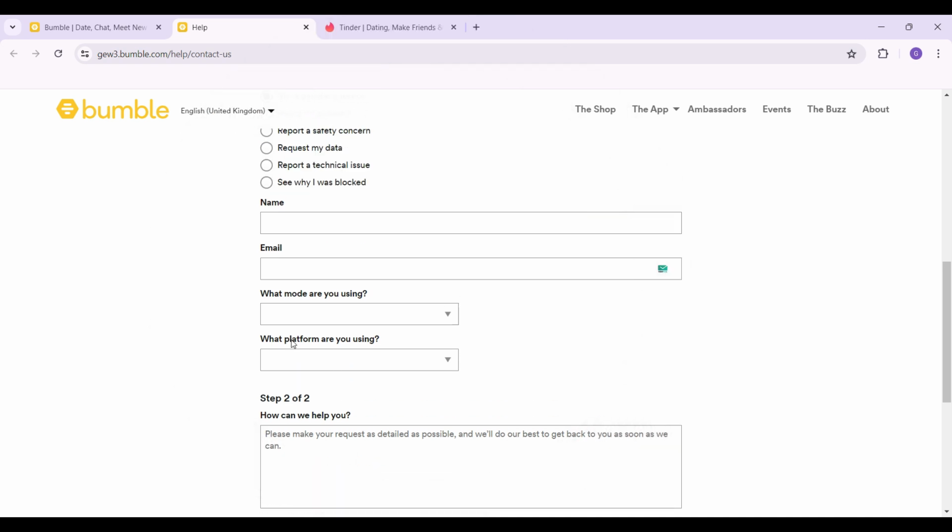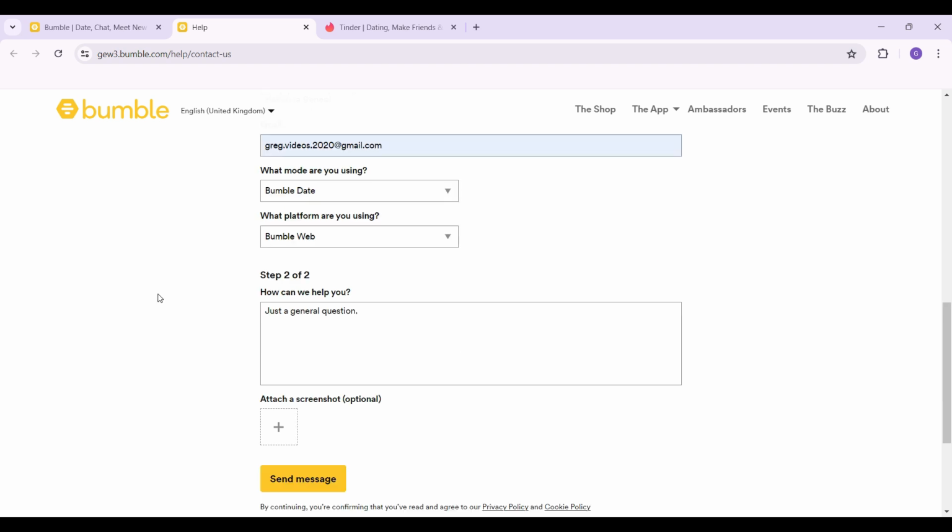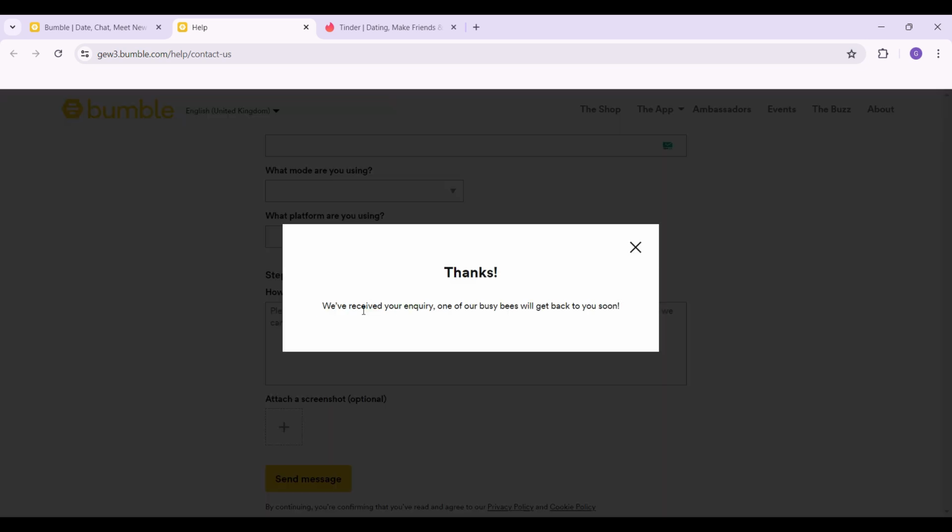I'm just gonna fill out all the details, and as you can see I have filled out almost everything. Do note that you can add a screenshot as well, but it is optional. Once everything's okay, simply hit on the send message button right here. That's how we contact Bumble. Now once everything's okay, Bumble support will contact you through the registered email address.